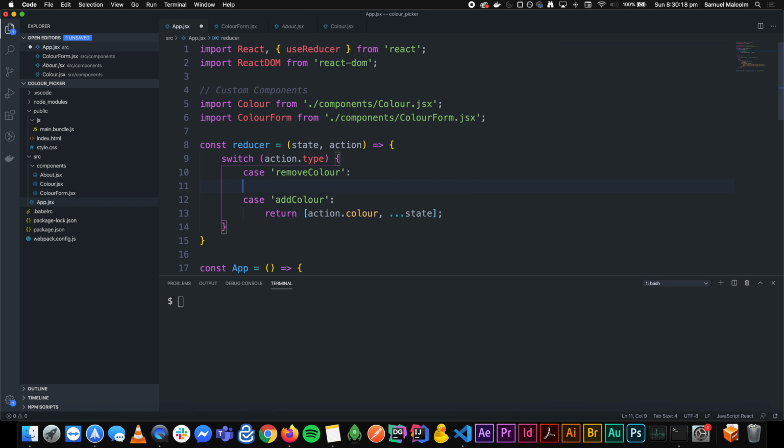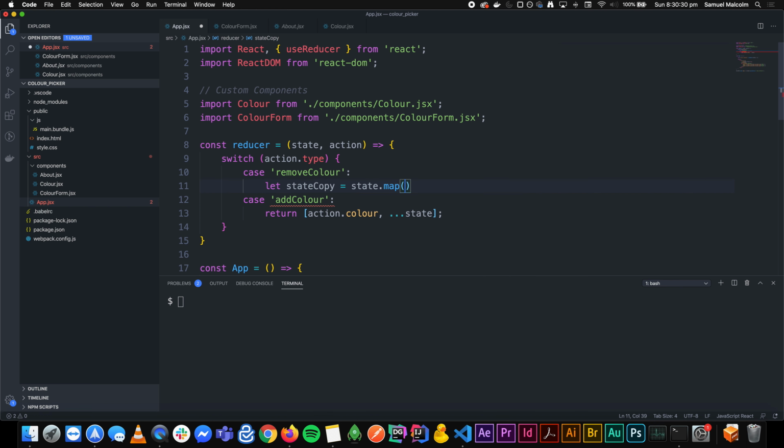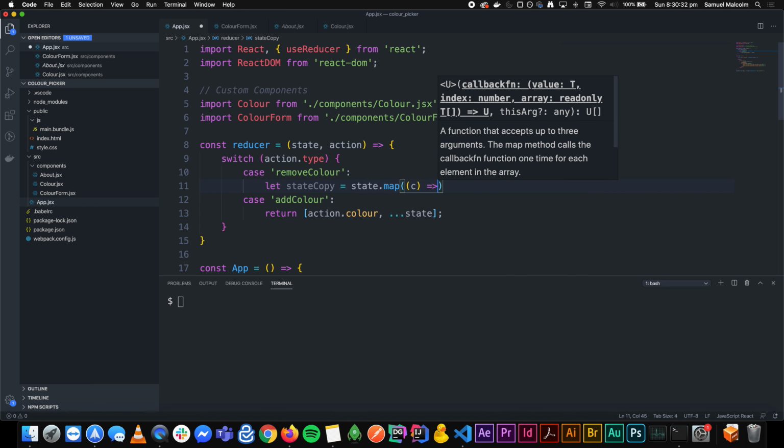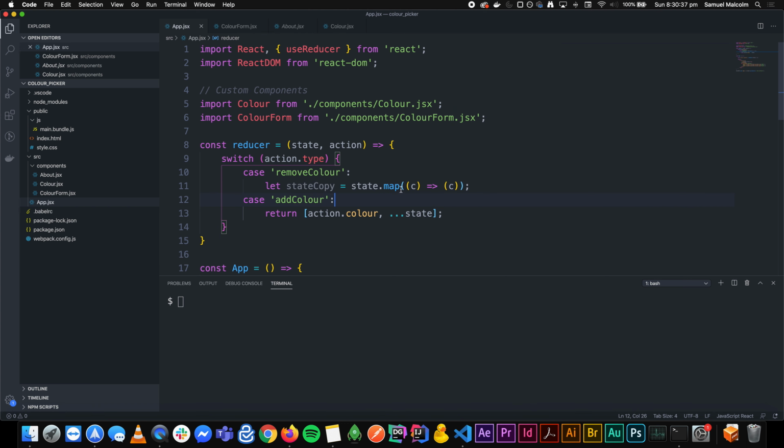Now we just need a remove color method. So in order to do that, and so we don't mutate the state, we're going to initialize a stateCopy variable, and we're going to simply make that equal to the state. We're going to map over it, and we're going to return itself. So basically this is creating an exact copy in here, but we're not mutating the state directly because that's not a good idea. So what we need to do is remove the element in the array, which is the color that we're passing to the dispatcher.